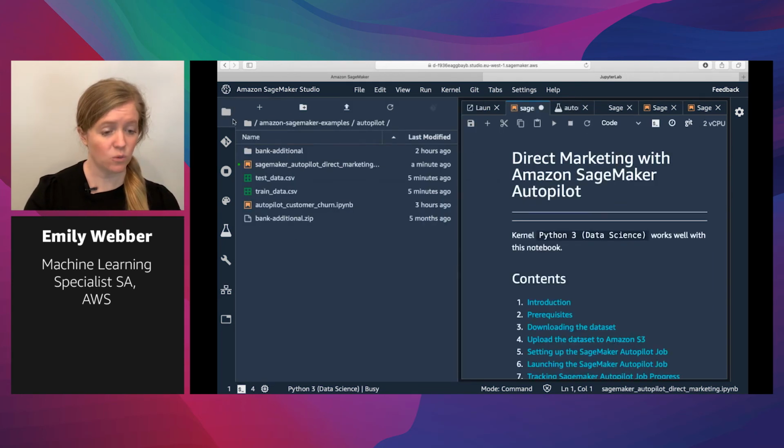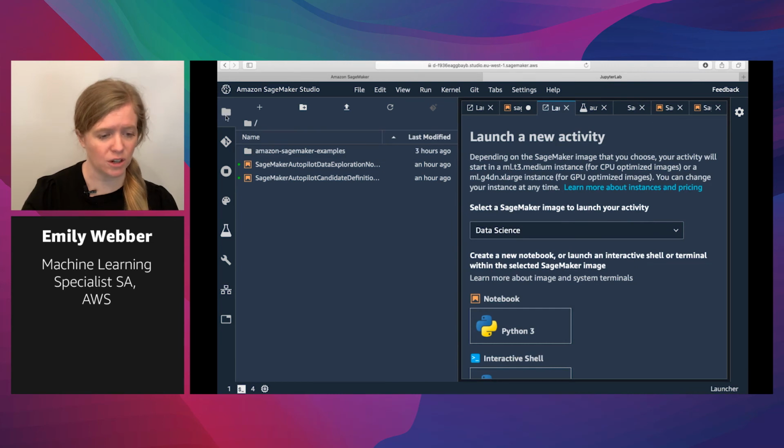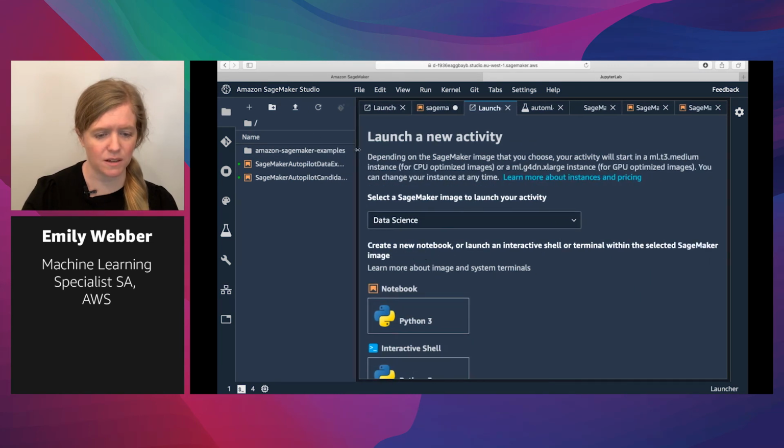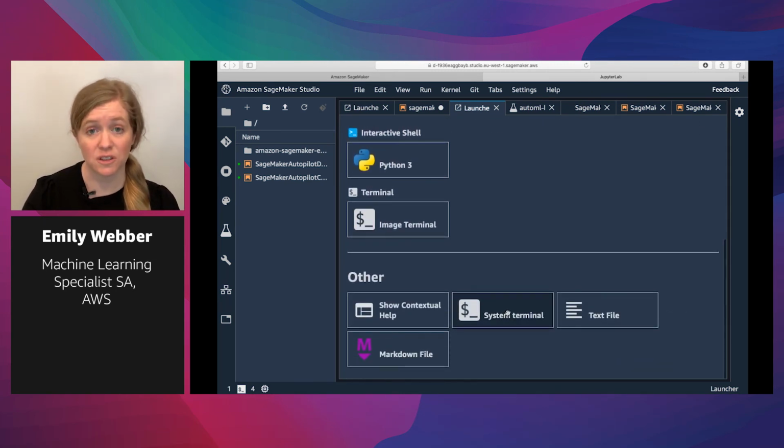We'll click on this little widget here for the data. This is where the first thing I did was clone the repositories, and that should be the first thing you do. When you're doing that, you can click on this plus button. That's going to open up the launcher, and then I'll just minimize this here. When you're doing the launcher, the fastest way to do this is actually the system terminal.